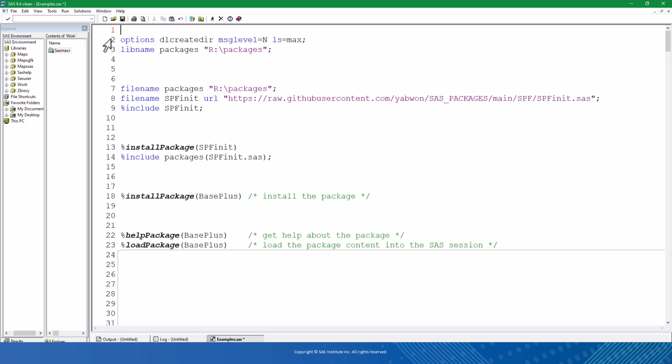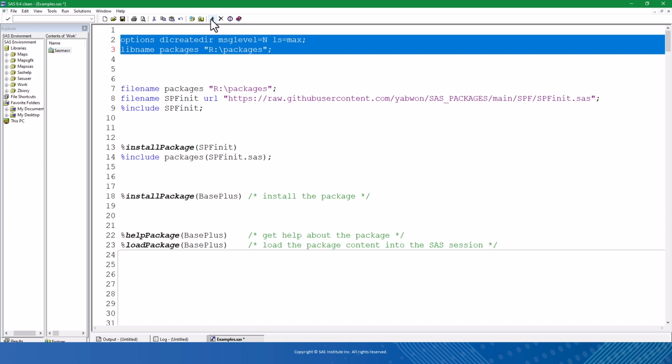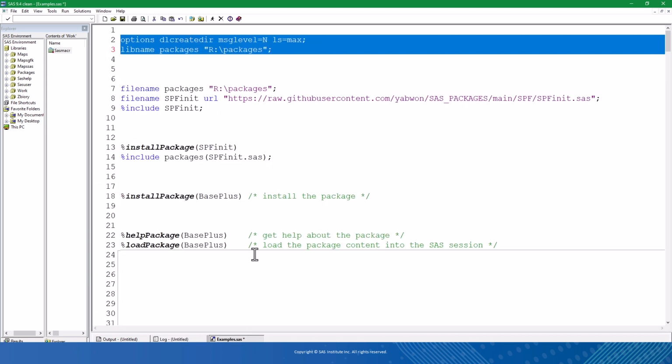First step is to prepare ourselves a folder within which we are going to store our packages. In this case, I'm going to put it on my R drive and name the folder packages. This option DLCREATEDIR allows SAS to create subfolders within folders even if they don't exist, and I use this trick to prepare the one. When I run the code and I look into the log, I can see that the physical name of the folder to which the library was assigned is r/packages.